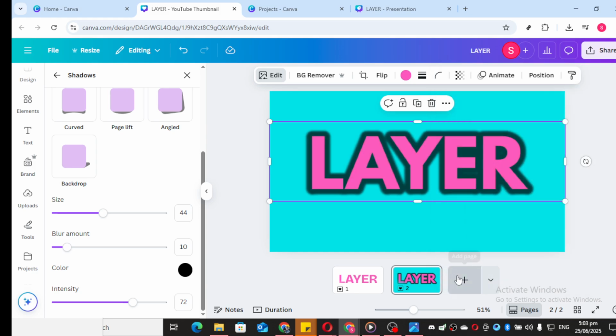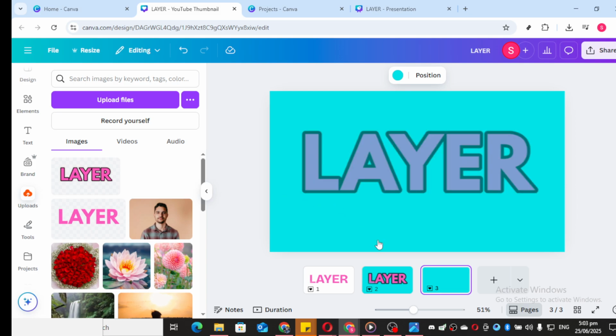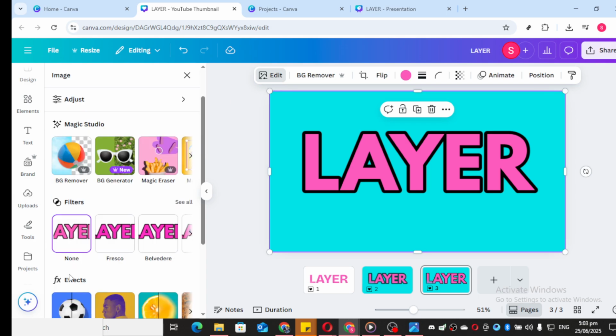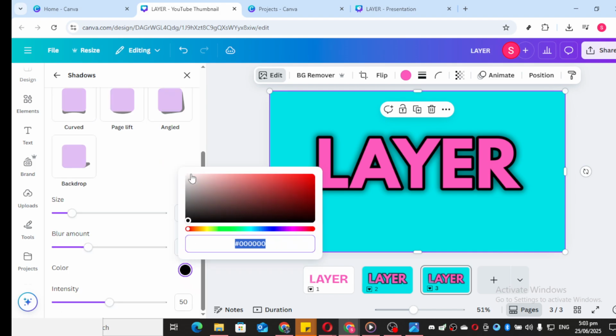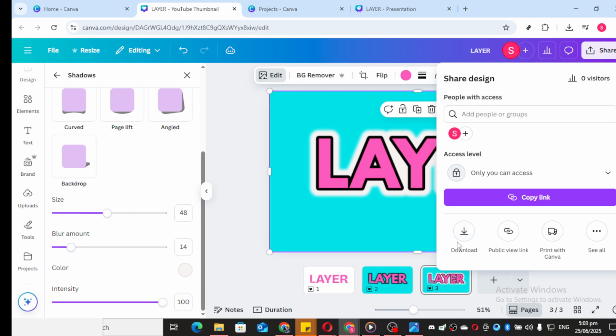Upload this newly created image and drag it onto your third page. In the Edit menu, under Shadows, select Glow once more. This time, change the shadow color to white for a striking contrast. Again, increase the size, decrease the blur, and up the transparency. Download this third page with a transparent background and upload it again.